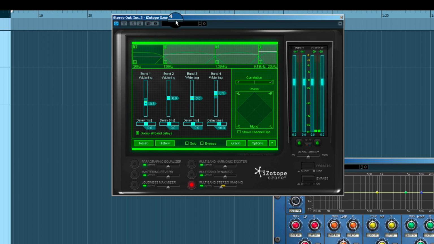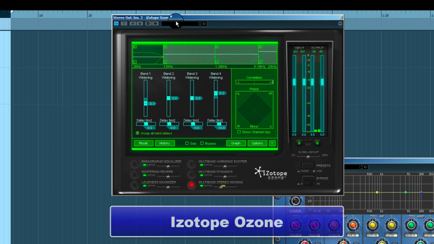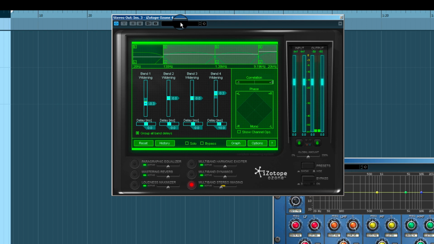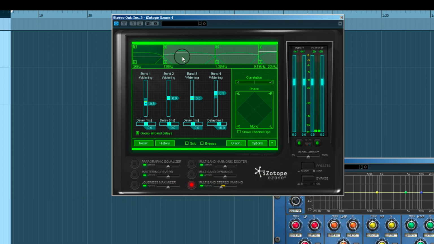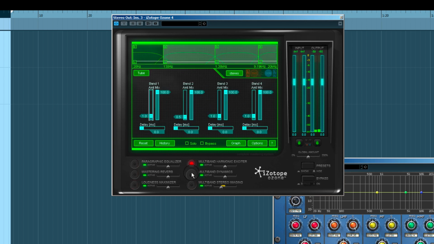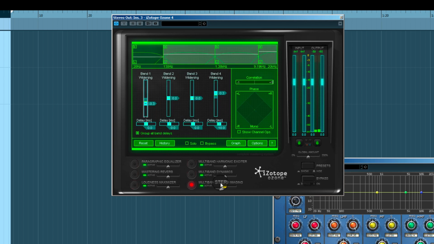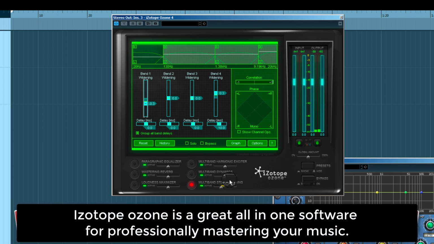Software I'm using is Isotope Ozone 4, a little older version, but they're pretty much all the same, the newer ones. I like the software. It has great sound quality, very cheap, and it's an all-in-one mastering software. It has 6 processors in one. So instead of having to buy 6 separate plugins and plug them all in, you just get Ozone. Technically, you could master an album with just the Isotope Ozone software itself.